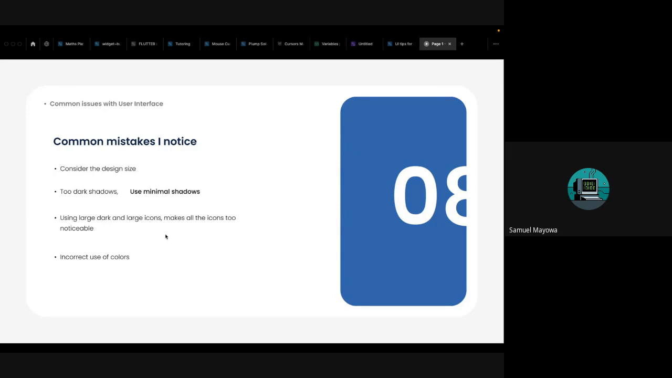And the next one is incorrect use of colors. I would have wanted to make this a topic on its own, but due to time, it would take a lot of time to go into all this color theory and everything. What I just want you to understand is that colors play a role in how you view the application.